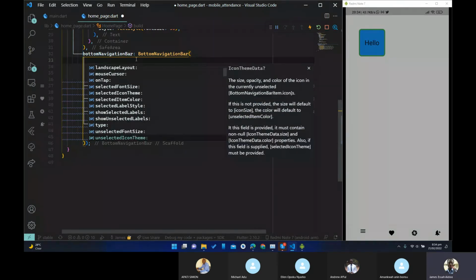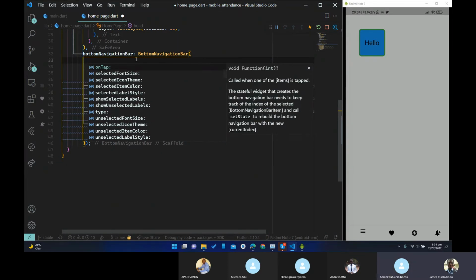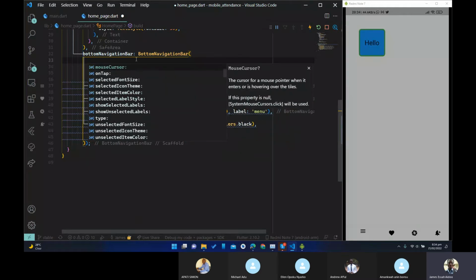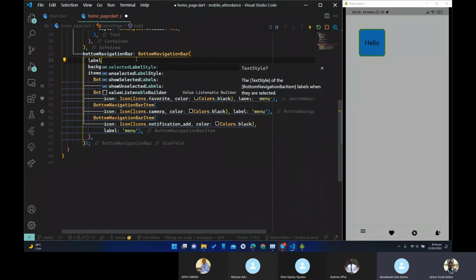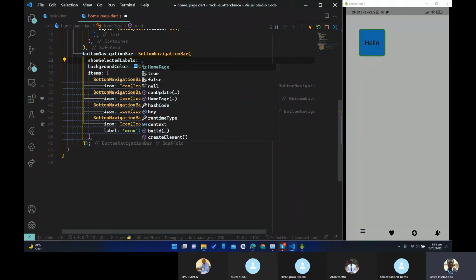With the labels, I believe we can hide them. Selected labels or something. Come again? Selected labels. I can't hear you properly. Yeah, it's a property that shows selected labels, whether the labels are shown for the selected item.